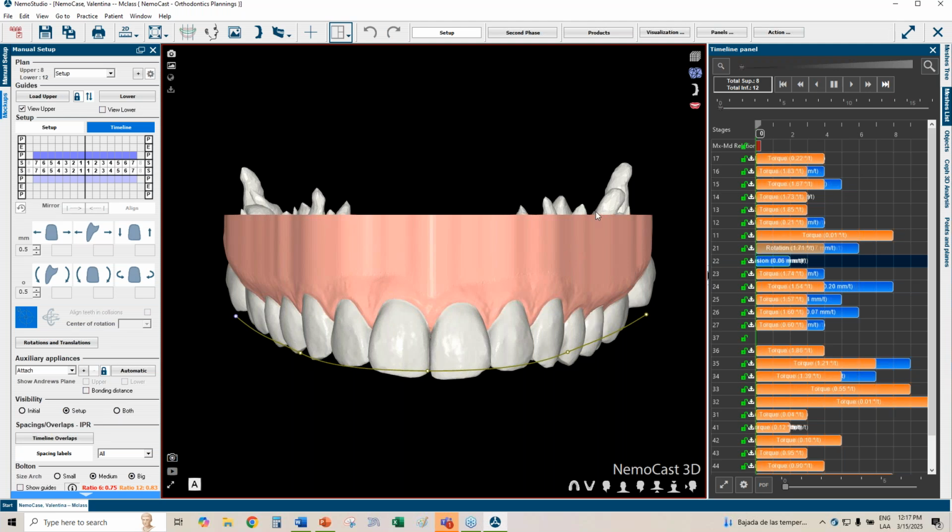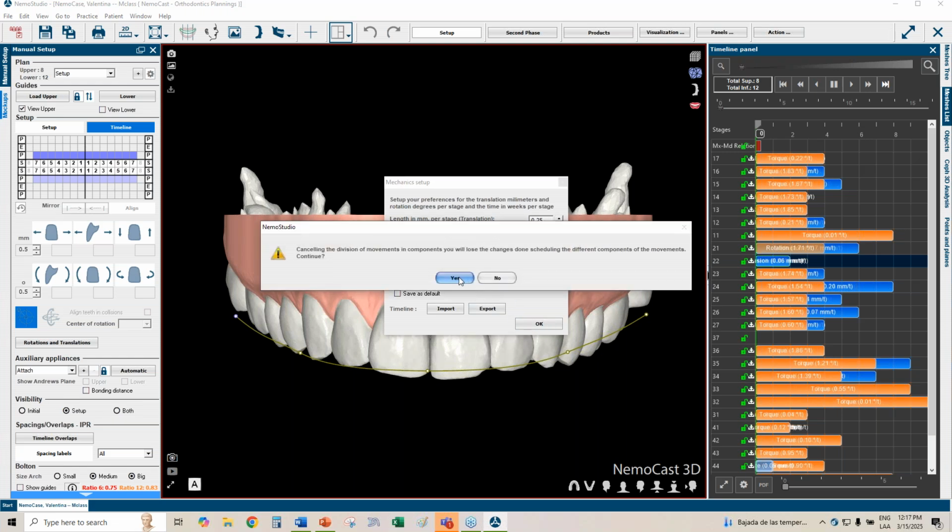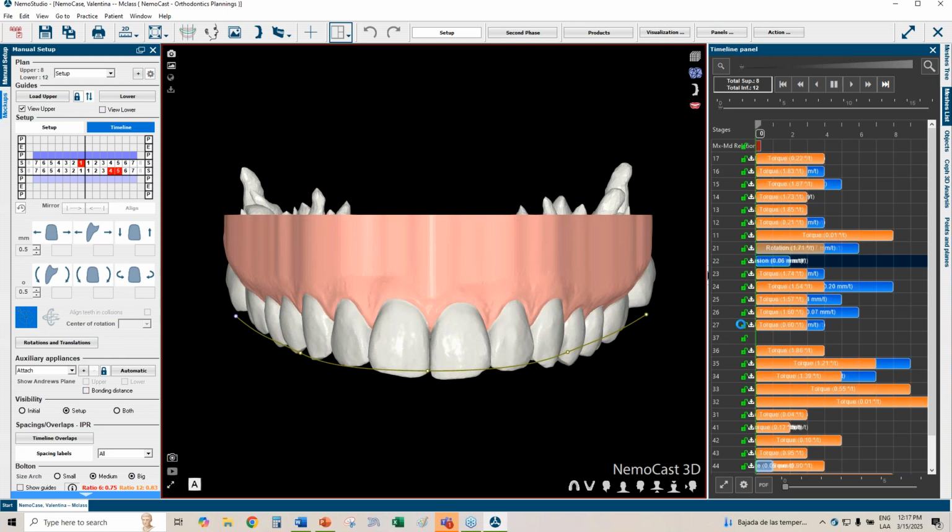So that's more or less my line of thinking, because I want to expand and correct the torque first of all. Create the spacing and then intrude. So that's how we're going to approach the therapeutic plan for the upper arch. Let me change this right here because I want to show you something.